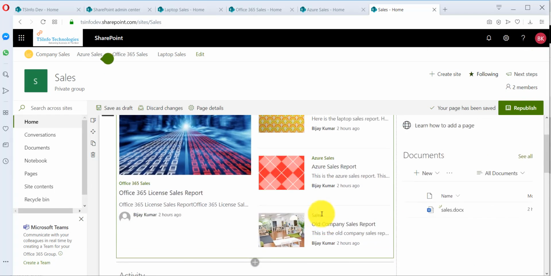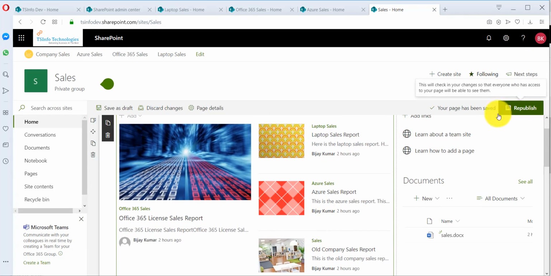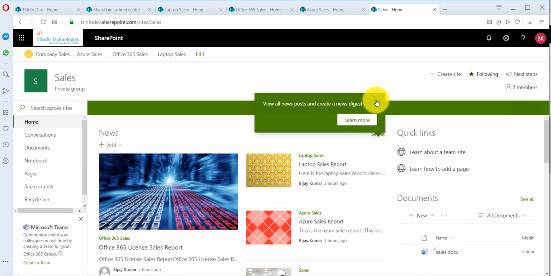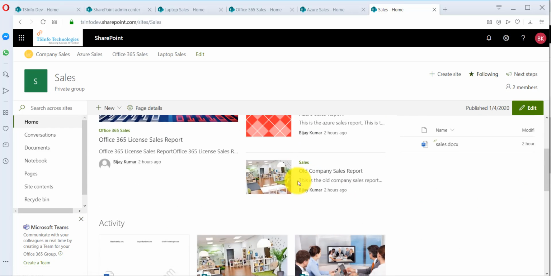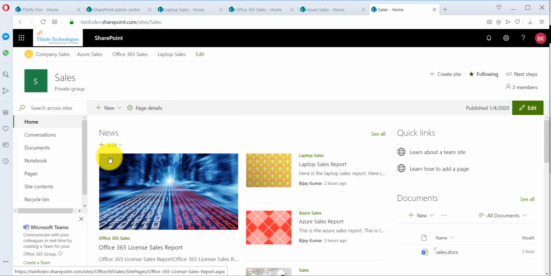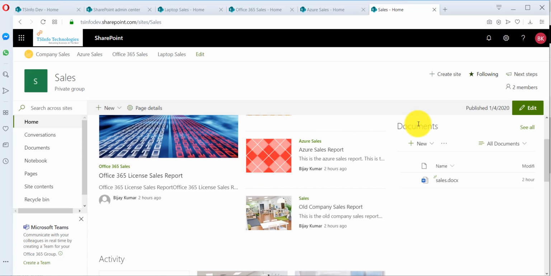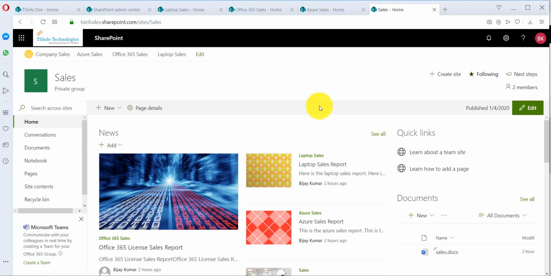Now if you come here and I just republish it, you can see here the news is now coming from the Office 365 sales site, your laptop sales site, your Azure sales site, your sales site, main sales site. So that means from one place we will be able to see the news from all other associated sites. So that's how we can use it.